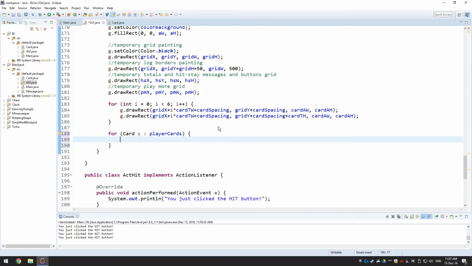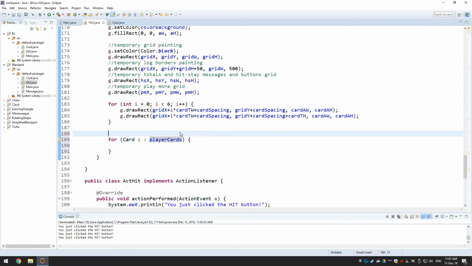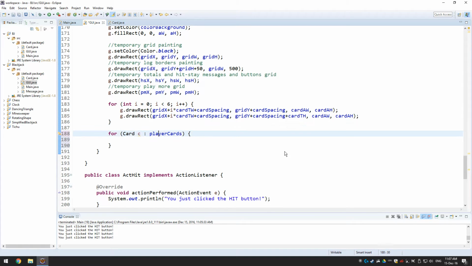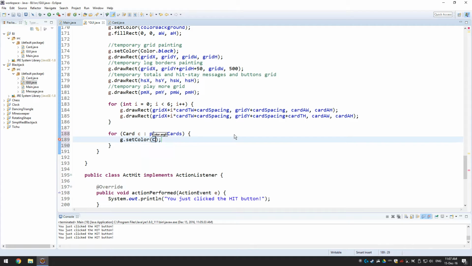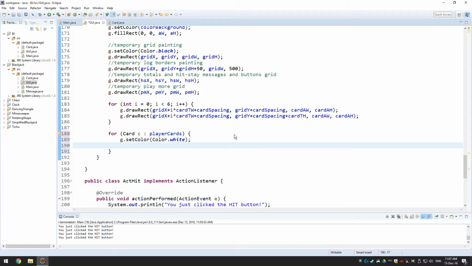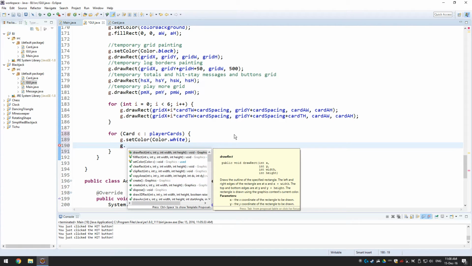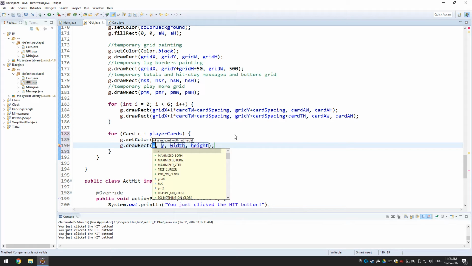So let's go back in our loop and say, first of all, we want the color to be changed, or let's make that in here. So g dot set color, Color dot white. We do not have to create the color from scratch. It is ready. And now what we want to do is draw a rectangle for starters, and I'm going to show you what we're going to do later.